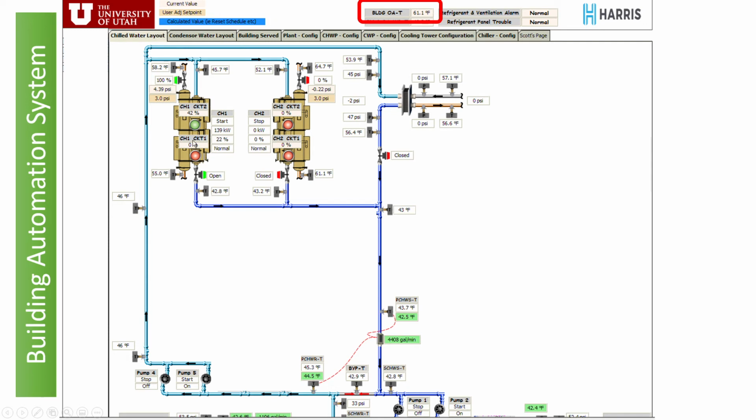So again, this is chilled water. Here's the chiller that's operating, and we only saw one circuit running. So here's circuit 1, actually that's circuit 2 is operating. Circuit 1 is off according to the building automation system. The valves to that chiller are open. We're making 42.8 degree water, and it's coming back at 45.7.